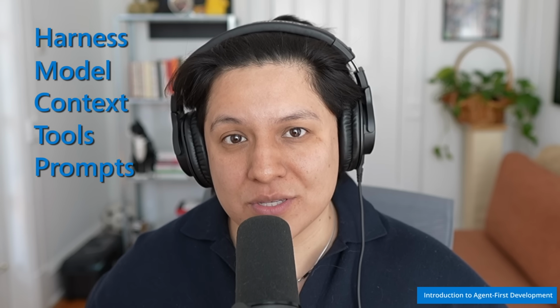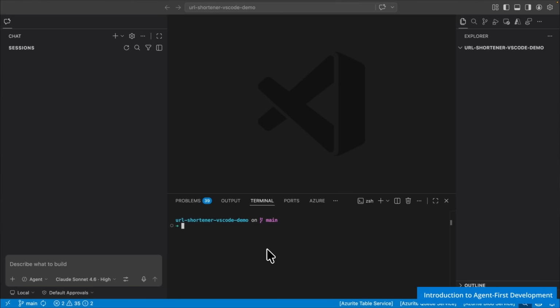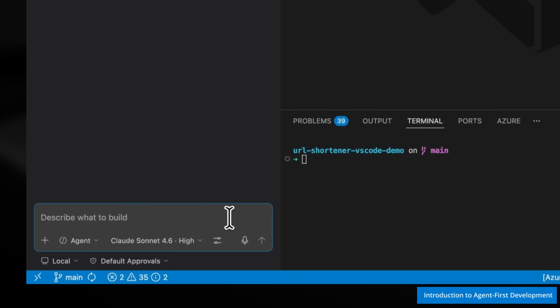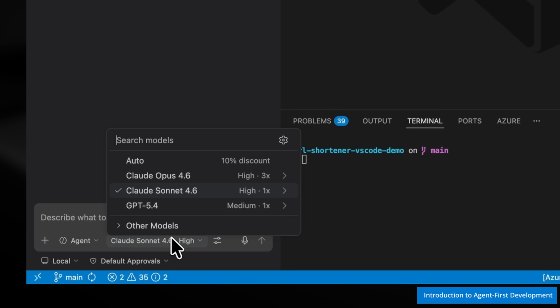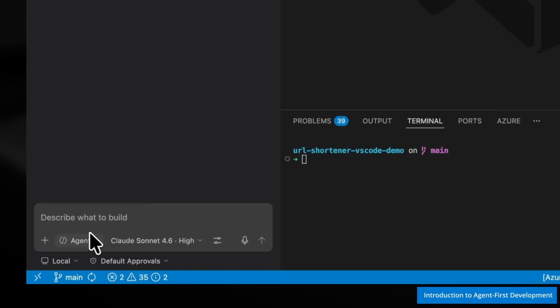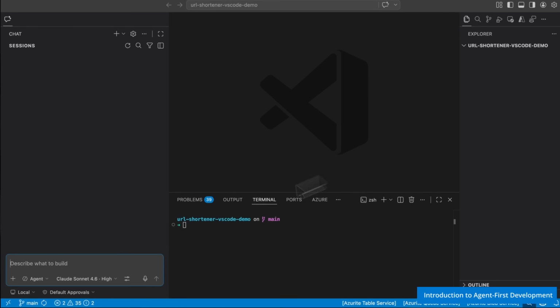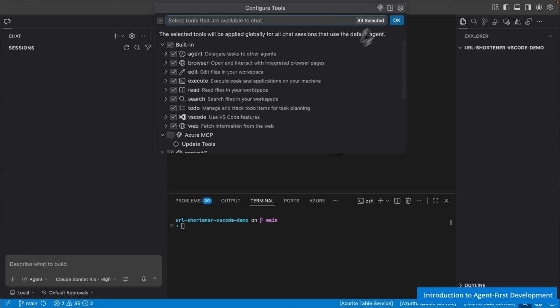So let's dive into the first one here. Let's talk about the harness first. I have VS Code open and GitHub Copilot chat open here on the left side. And this is our harness. This is what gives the model the ability to become an agent via the model selection, via the agent mode, via the tools that we enable it.